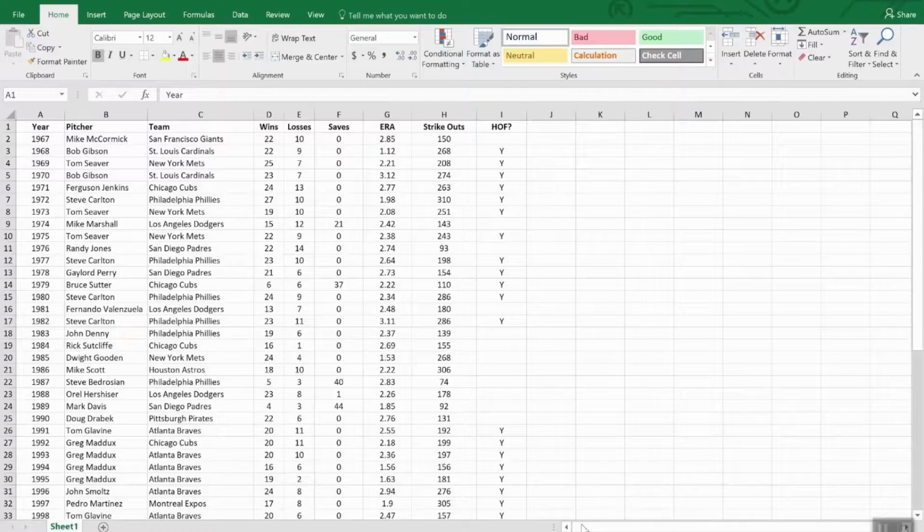So here, what you see is an example list. It's a list of all the National League Cy Young Award winners since 1967. Because lists are meant to be sorted or filtered, we can look at the data in different ways. So it's really important that lists have column headings, as you can see up here in row 1. It's also very important that there are no empty rows anywhere in the list as we go down. So let's talk about simple sorting.